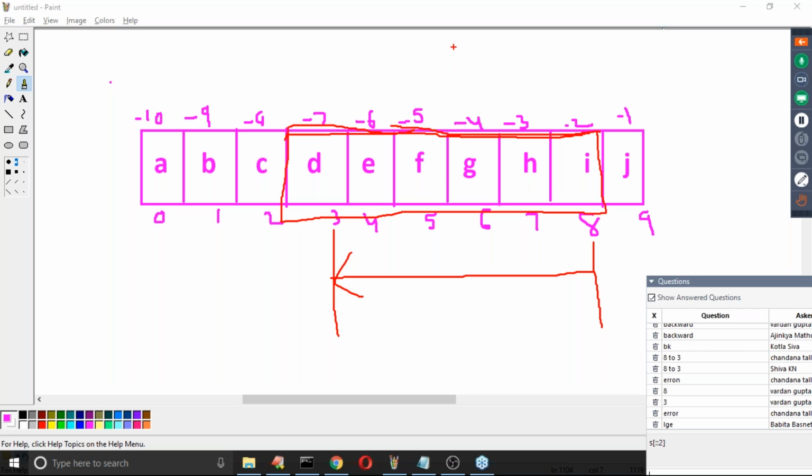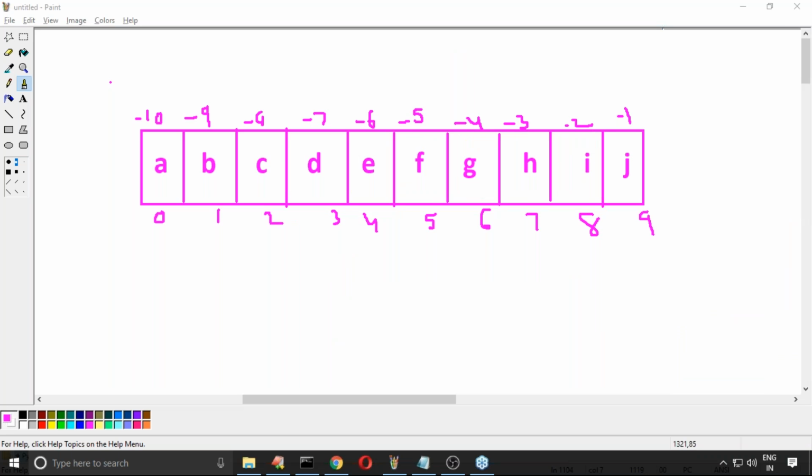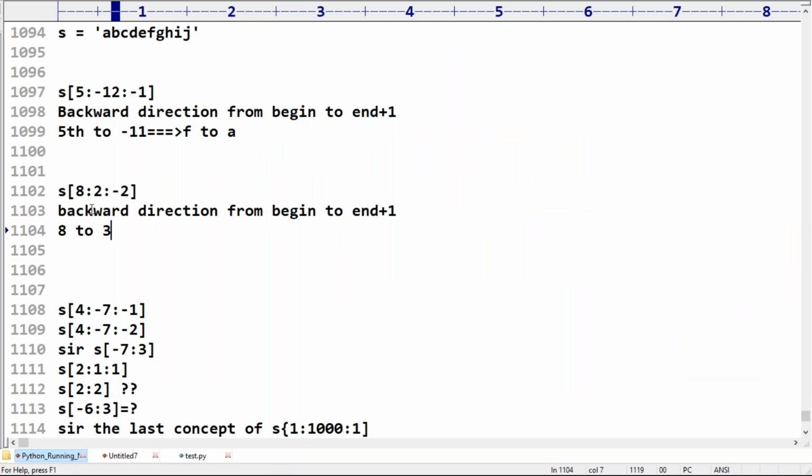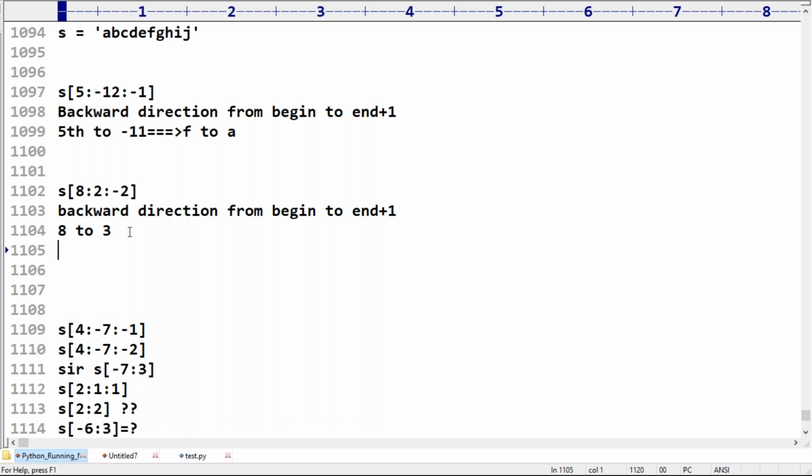In that, you are asking about step value -2. Every second character I have to consider. I, next and after that G, next and after that E. I, G, E we require to consider. Is it okay? Respond. Are you feeling comfortable? I, G, E I have to consider. Do you want me to explain again?